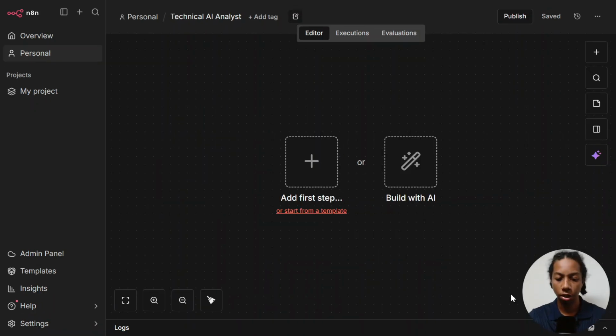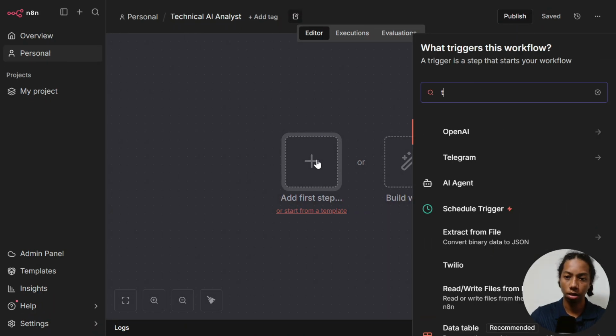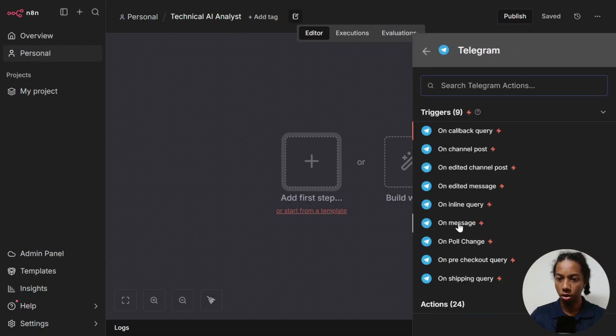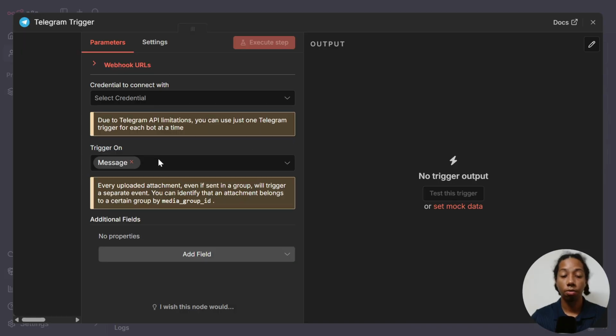The first thing we're going to do is add our trigger, and we are going to be adding the Telegram trigger first, which will be the on message trigger. Some of you guys won't have your credentials set up for Telegram. Some of you might, but if you don't, I'm going to show you how you can do that right now.